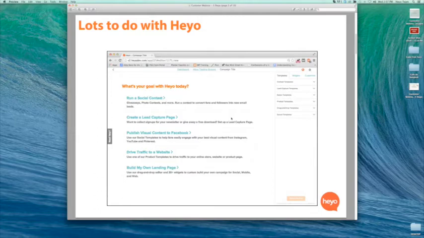We've got a selection of products, what we call our product templates, that are available to help you drive traffic. So if you're looking to drive traffic to an e-commerce site or a sales site, you can do that with Heyo. And then of course, if there's something else entirely you want to do, then you can always build your own landing page with Heyo.